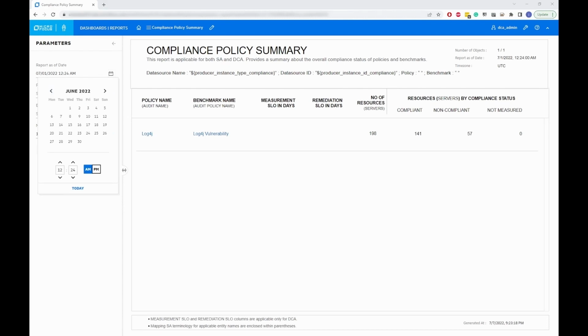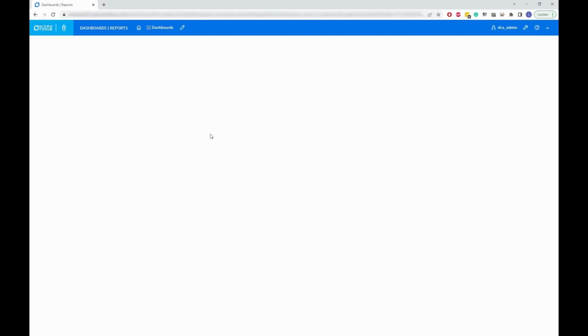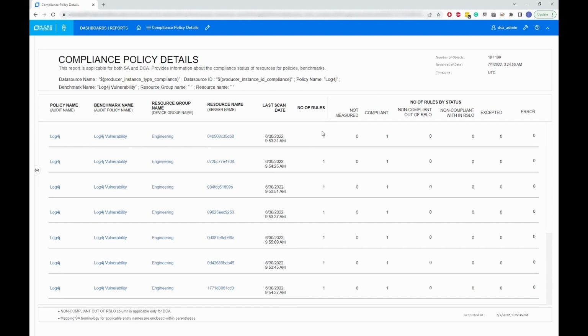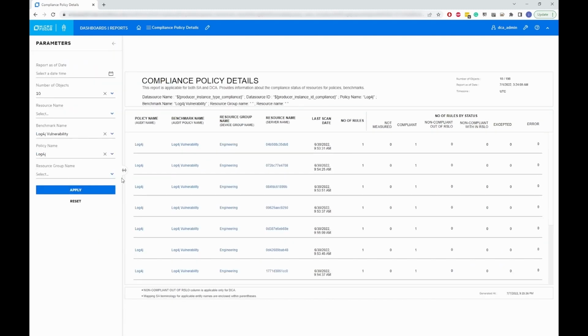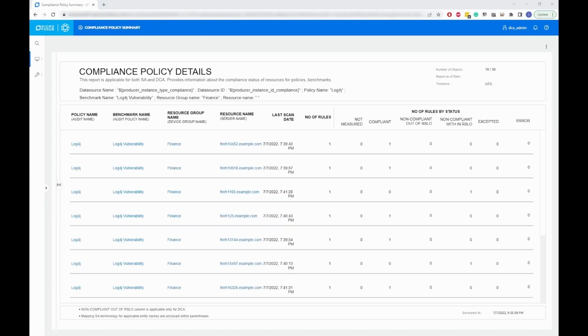For more granular information on the policy details, click on the audit policy name and see the current compliance state of each server, such as number of rules measured and last scan date. In this view, all servers across the organisation are shown, but I want to see how one department is impacted. Let's look at finance. The filtering view allows me to narrow it down by choosing the right device group.